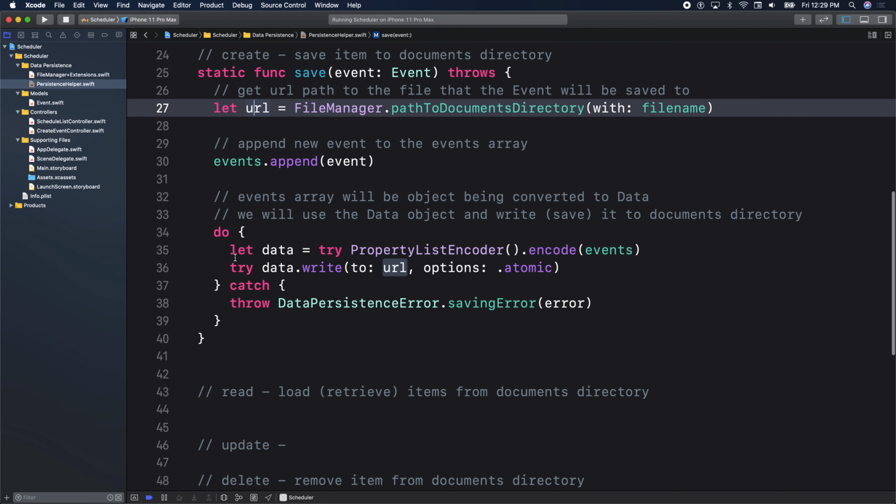We wrap our code in a do catch because we are dealing with the property list encoder. It could throw an error. What we're trying to encode is the array of events. Everything inside that array needs to be a property list. It needs to conform, in that case, to encodable. We made it conform to codable because later we'll be retrieving. So an event needs to conform to codable.